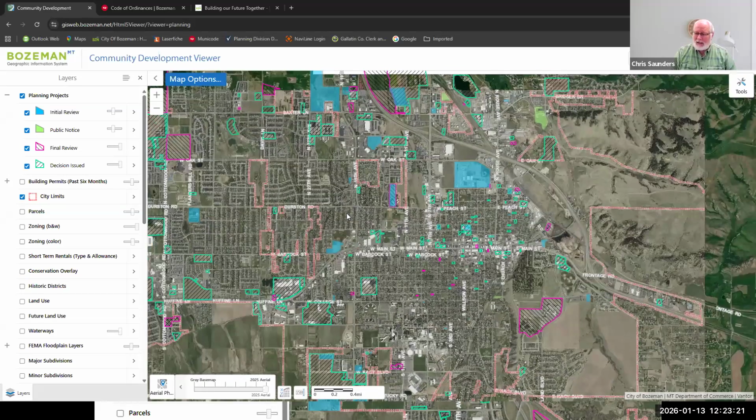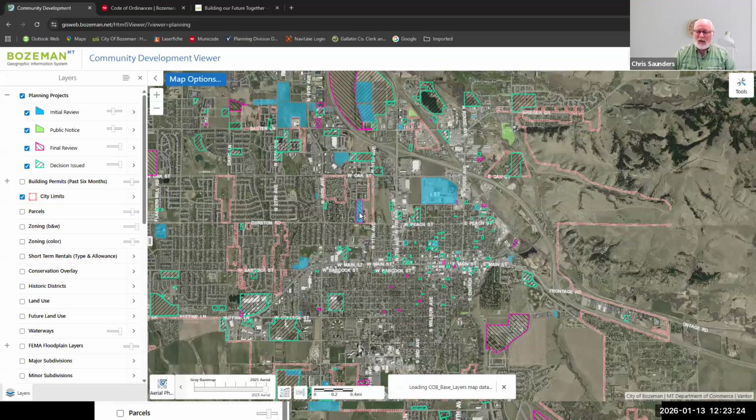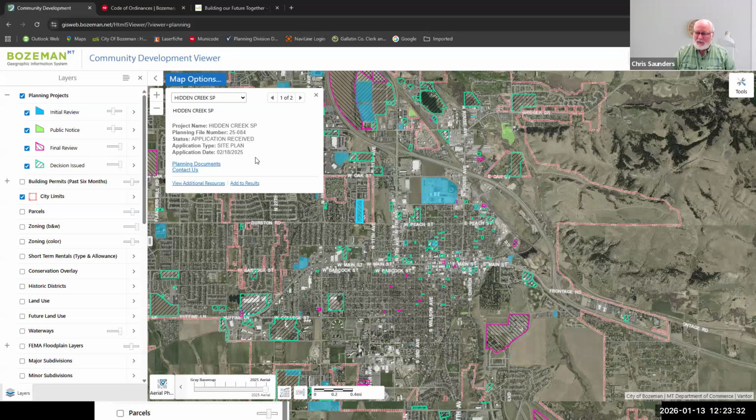And you can see each of the colored areas is something where there's a project in some sort of status. If you click on one of the colored items, it will bring up a little information box. In this case, the one that I've clicked on, you can see here, there are multiple applications that have applied or been submitted for that particular piece of property. And so if you want to look at them, you can simply tab through them, and each of them will tell you the name of the project, the planning number, its status, other key information that you might want to use.